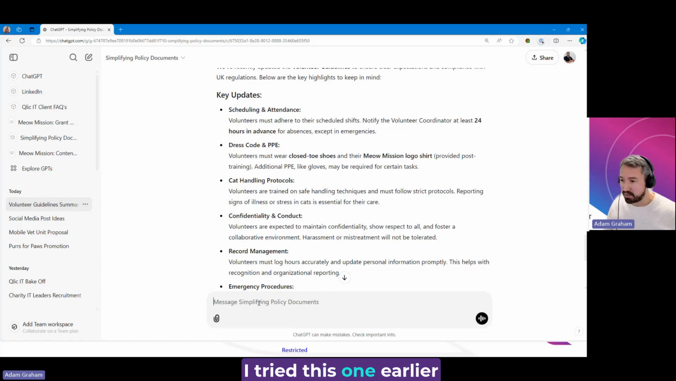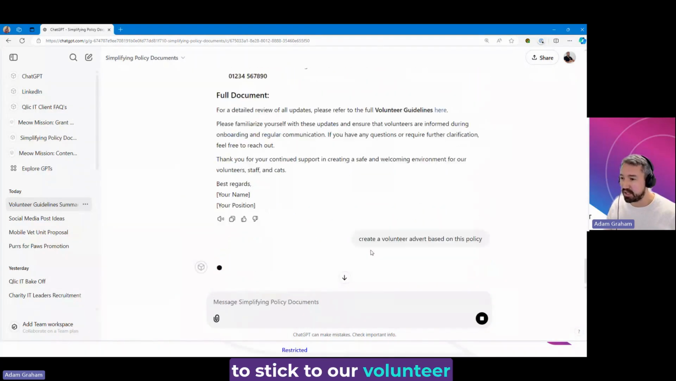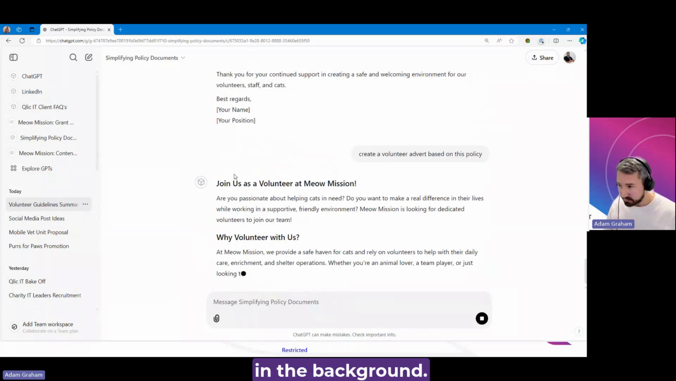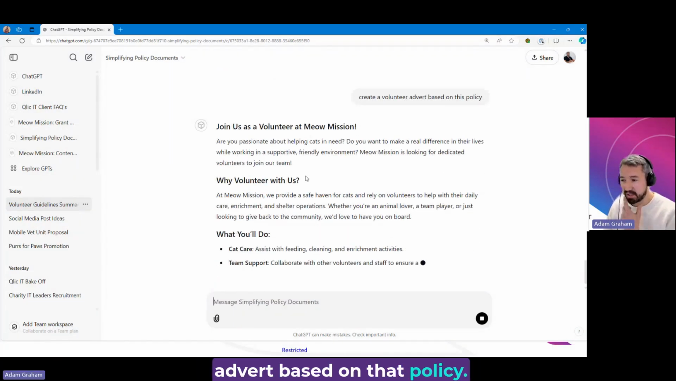And you could even say, I tried this one earlier as well, create a volunteer advert based on this policy. So if we're looking for new volunteers that want to be able to stick to our volunteer guidelines, then it's actually going to create, again, it's got all of the context in the background. It's going to create a volunteer advert based on that policy.